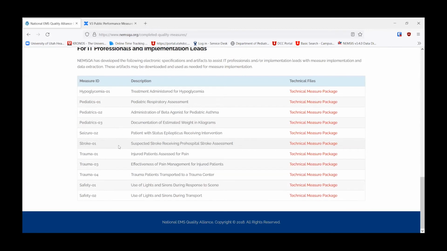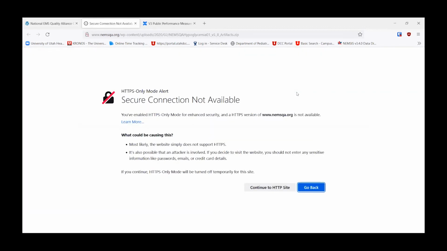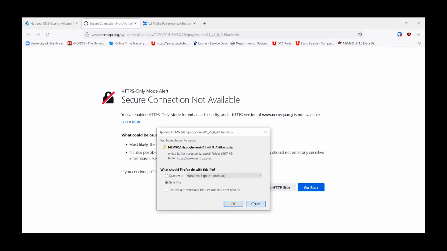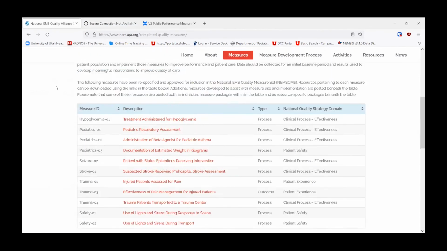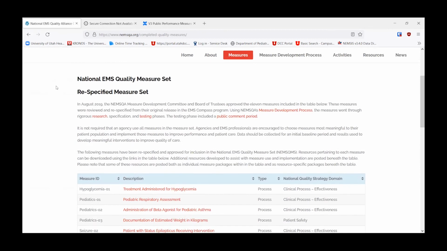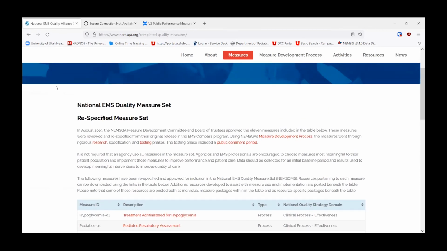And they do have a package for each of the measures. The measures that have been implemented that we have included in the dashboard are 3 for pediatric, seizure, stroke, 4 for trauma, 2 for safety, and then hypoglycemia as well. And then each measure package contains some pseudocode that shows the NEMSIS data elements and how they create the numerator and denominator, as well as additional information.